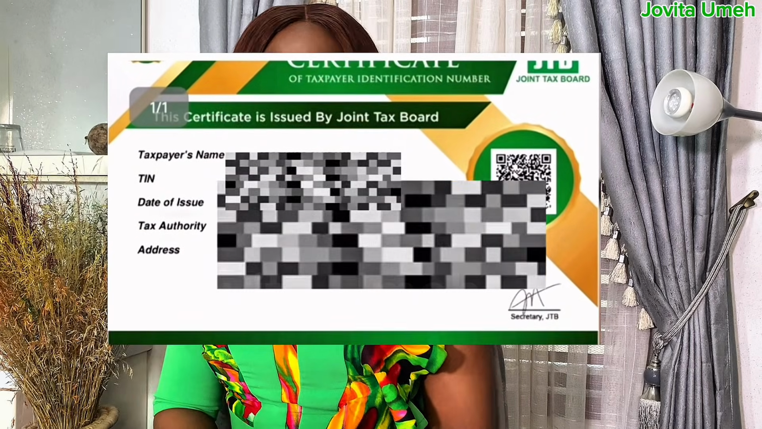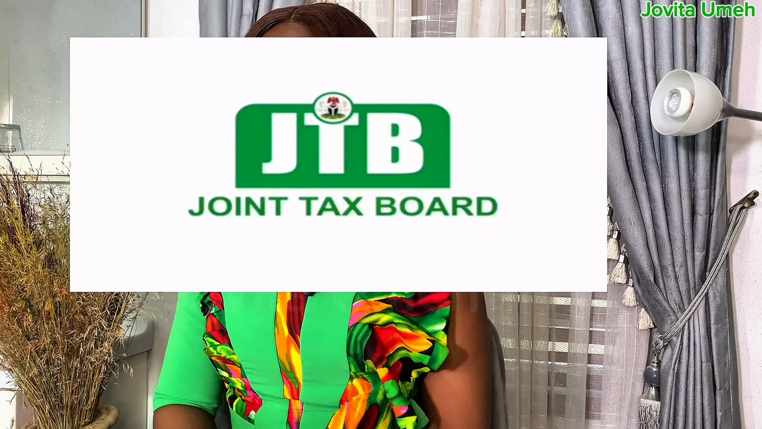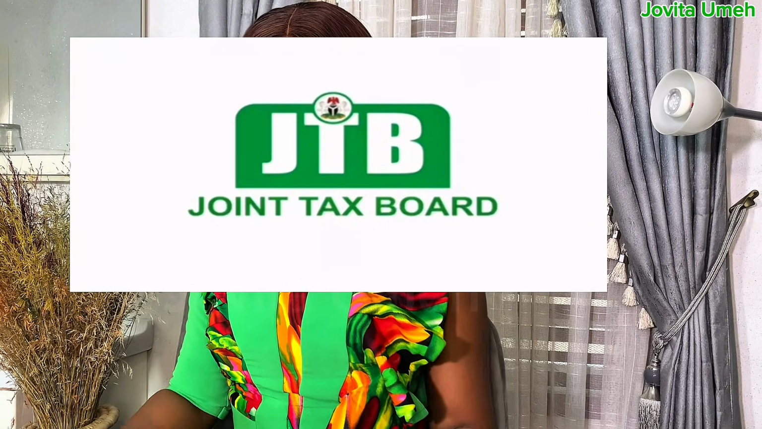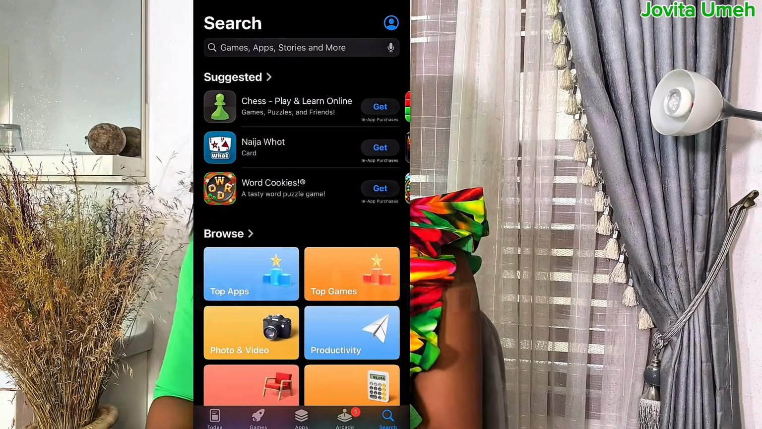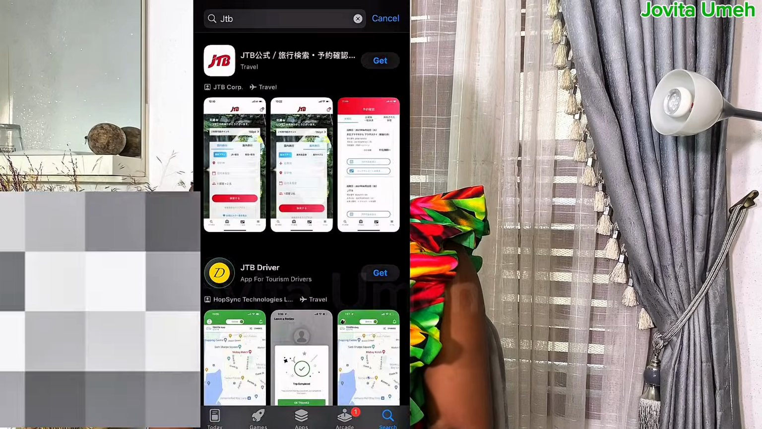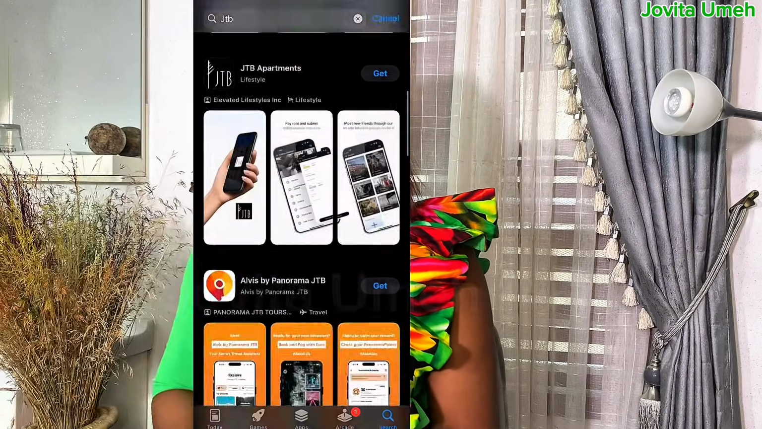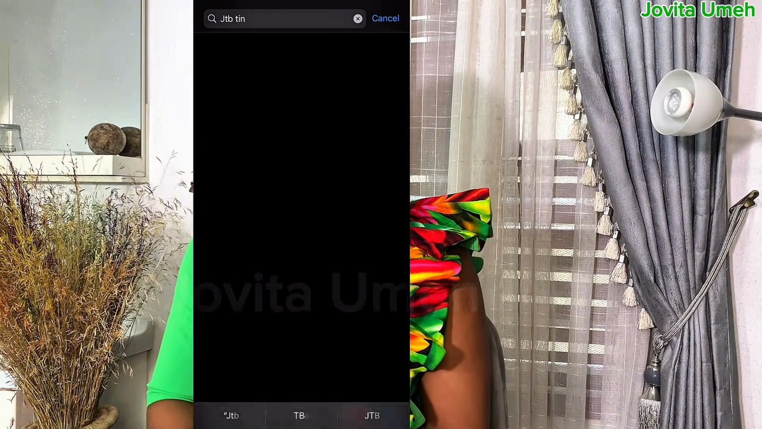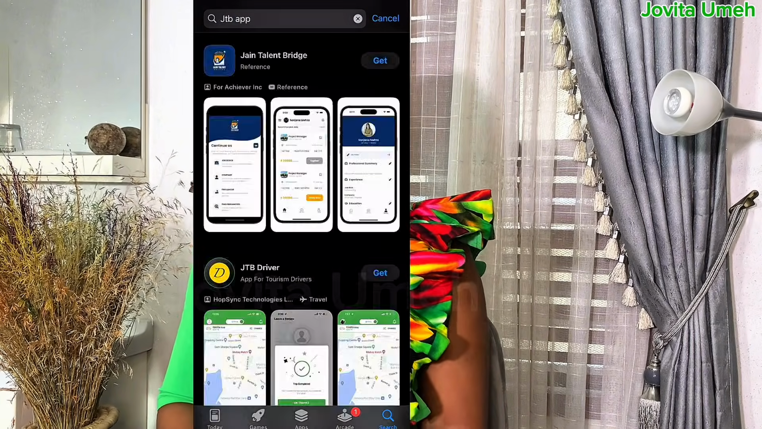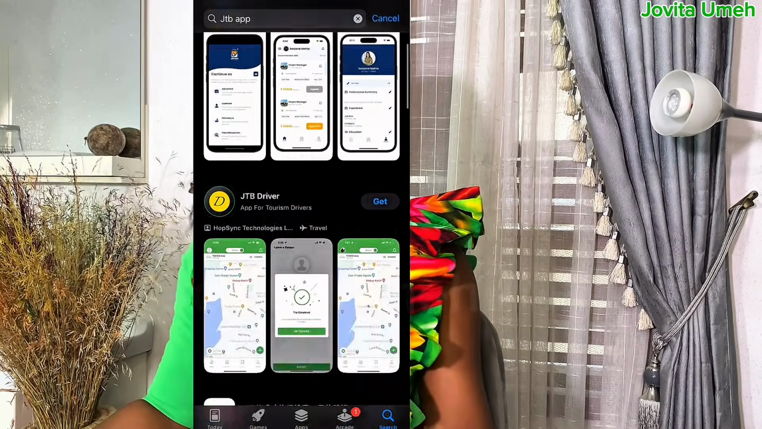Okay, now a quick disclaimer. When I personally got my TIN, the JTB app was available and working well. However, recently, a lot of people have been telling me that they can't find the app on Google Play Store or Apple App Store anymore. So please, if you search for the app and you don't see it, don't panic. That's why I'm going to show you the second method, which is the website method. And this one works perfectly for everybody. I used it last week to get it for some people.